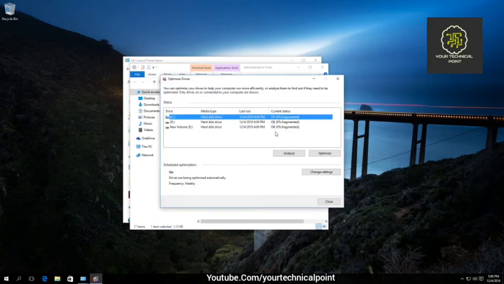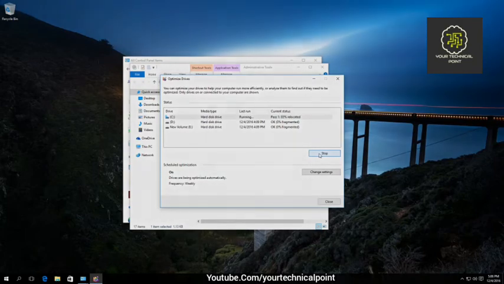And now you can optimize disks manually or analyze them first to see if they need optimization. For example, let us select disk C and click on Analyze. After the analysis, we will see the fragmented percentage of the disk. In my case, fragmentation is 0%. After that, click on Optimize and wait for the process to finish. I'd like to note that this defragmentation can take quite a long time.